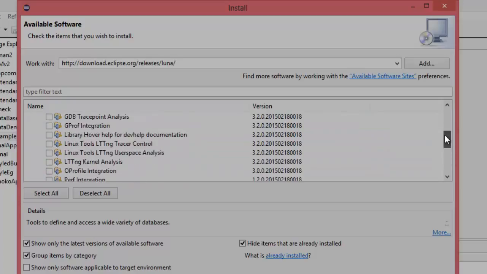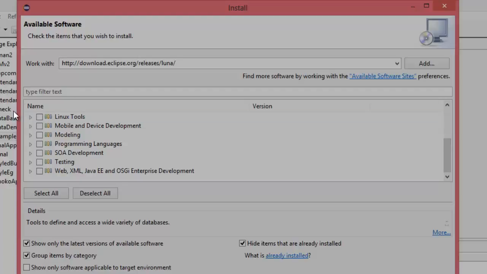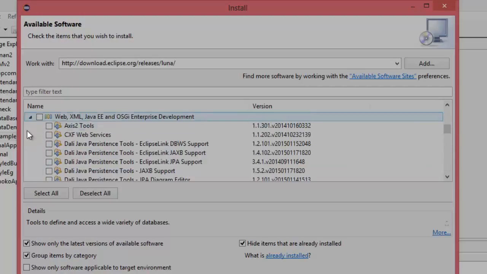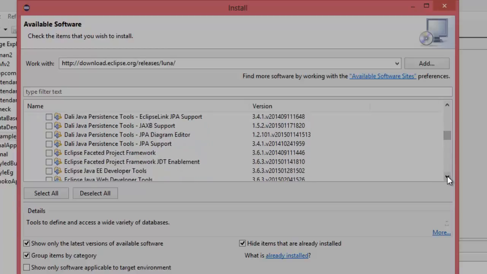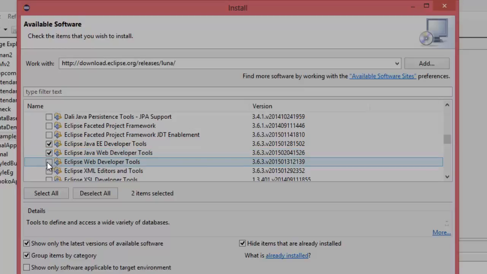So here are some Linux tools, some other things you can check on, mobile development tools, and last we got web, XML, Java EE enterprise edition and other enterprise development tools. You're not gonna select all of them, but some of them, 4 or 5. I'll show you what those are. The first one is Eclipse Java EE developer tools, then Java web developer tools, web developer tools, and then XML editor and tools.